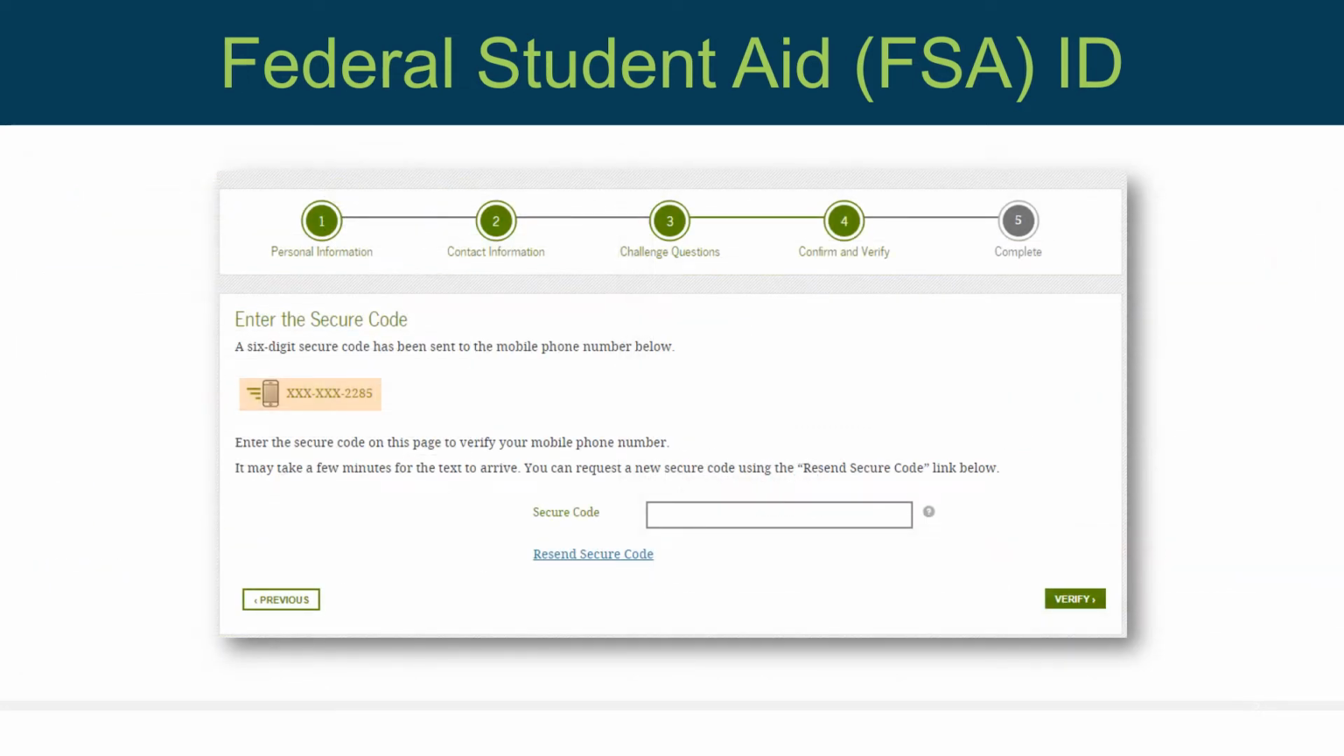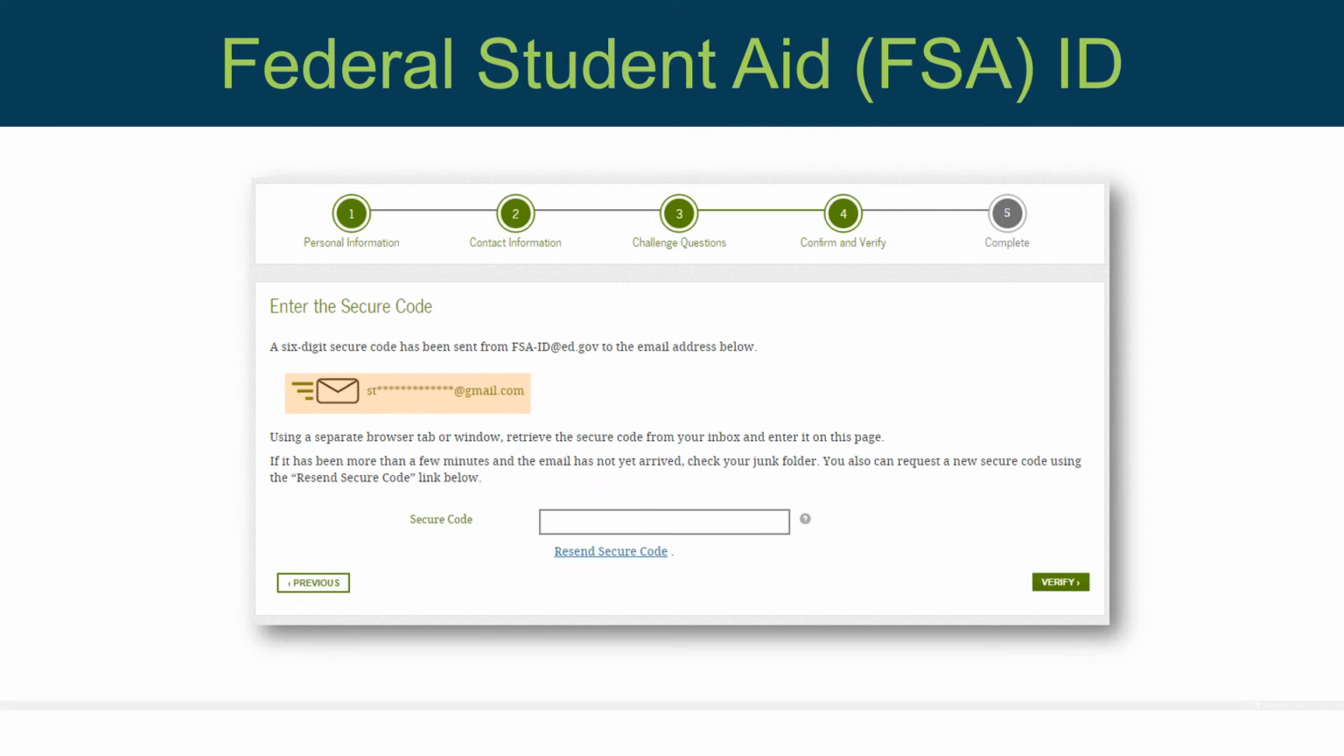If you previously checked the box that states, "I would like to use my phone number to receive a one-time secure code if I forget my username and password," you will see this screen which will send you a security code to your mobile phone number. Enter the 6-digit secure code you received in your mobile phone, then click Verify.